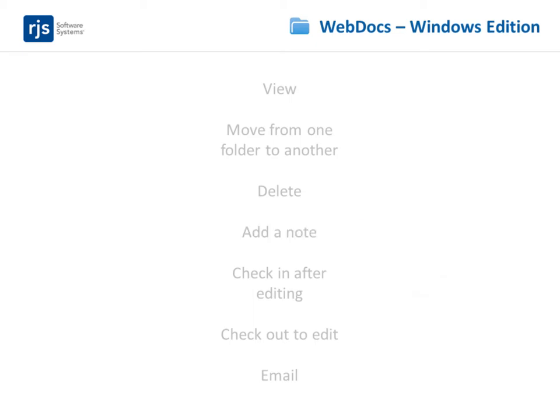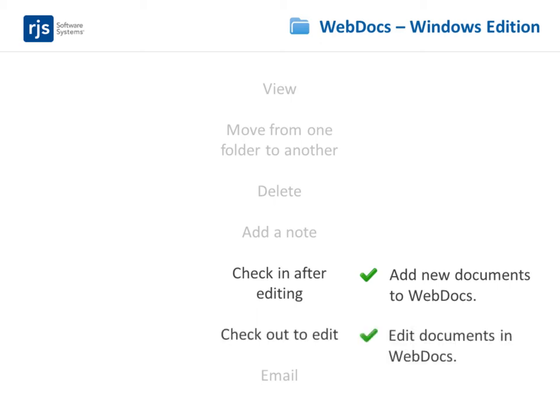The Check-in permission allows users to check in documents to WebDocs. All users with the check-in permission can add new documents to the WebDocs folders and document types they can view. But if a user has both the check-in and the checkout permissions, they can also edit documents already in WebDocs.